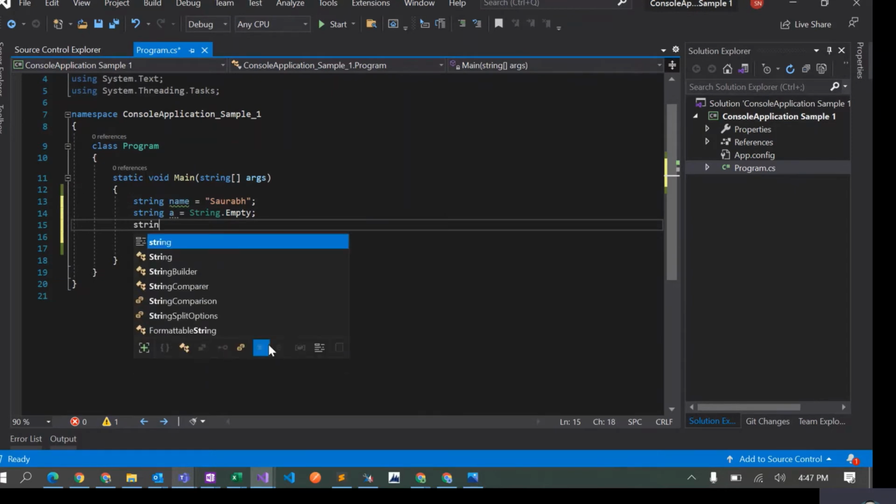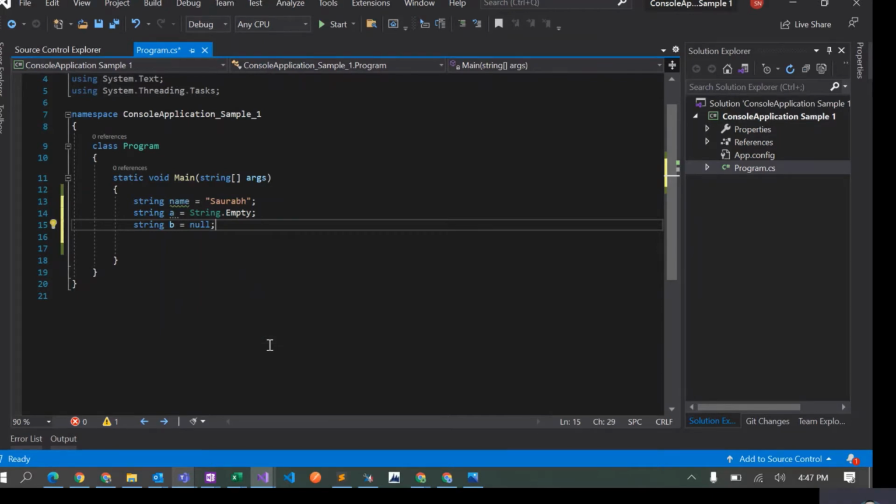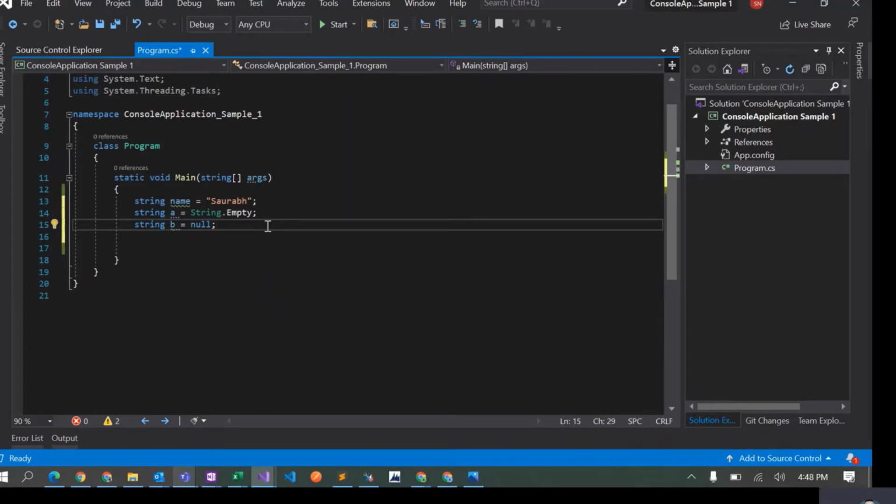And finally, we can also create a string variable and initialize it with a null value. So there's a difference in these three variables here. The first variable, we have declared a variable called name and initialized it with a value of Saurabh. The second one is a string variable a, so it has memory allocated for this variable, but there is no actual value stored in that memory location. But for the third one, we have not even defined any memory allocation for this variable. So this is how we initialize strings.